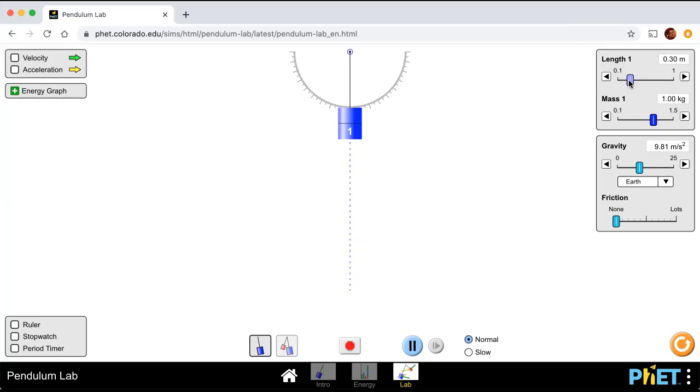So let's start off with 0.2 meters, and let's just do a 10-degree, and you can see that's pretty quick. So let's count it. Let's see. Start 1, 2, 3, 4, 5, 6, 7, 8, 9, 10. Okay, so that would be 0.906 seconds for the period.